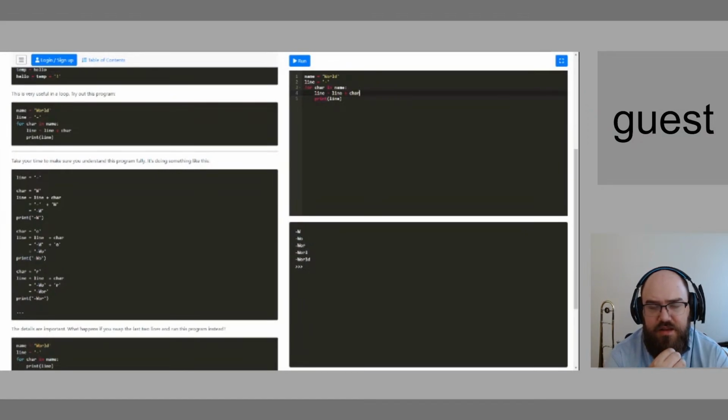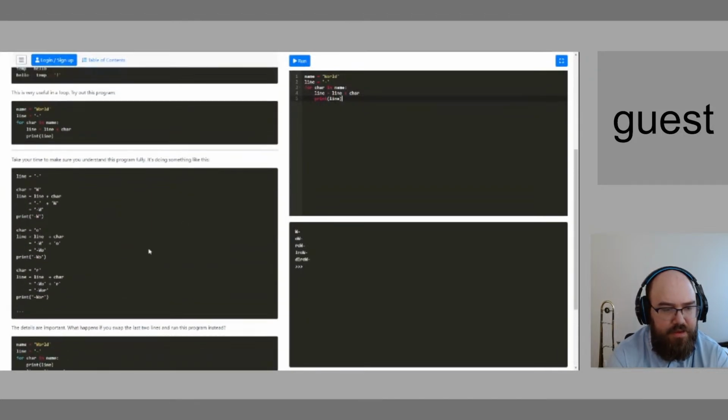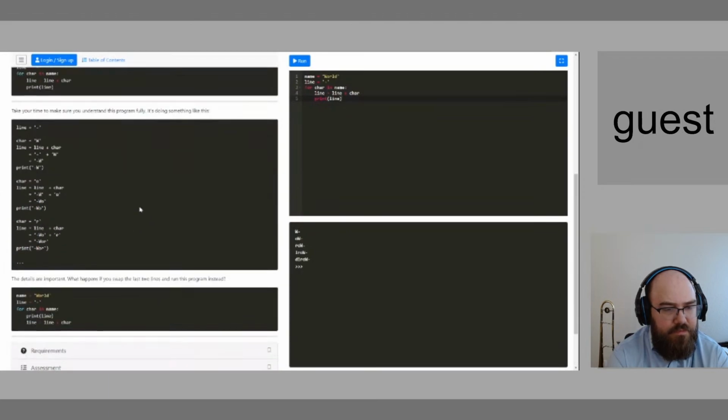I'll give you a hint. It's going to be something similar but kind of reversed. All right, let's see. Yes, now I get it. Okay, great. Okay, so details are important. What happens if you swap the last two lines and run this program instead?